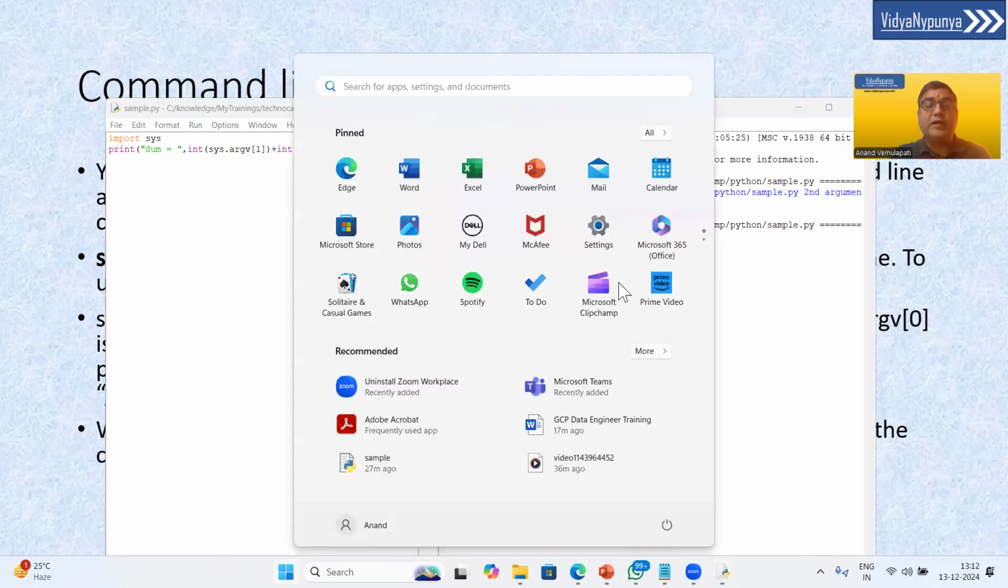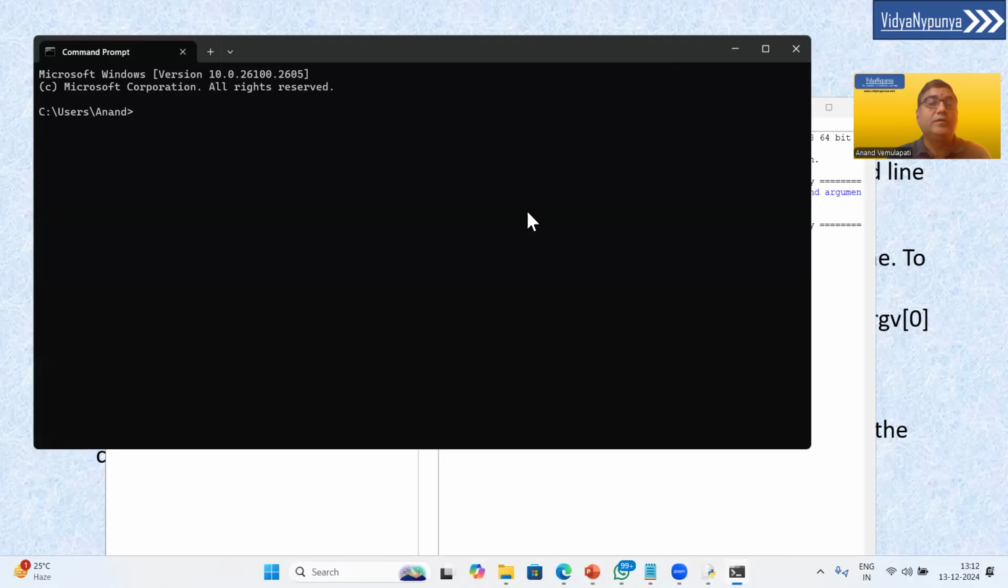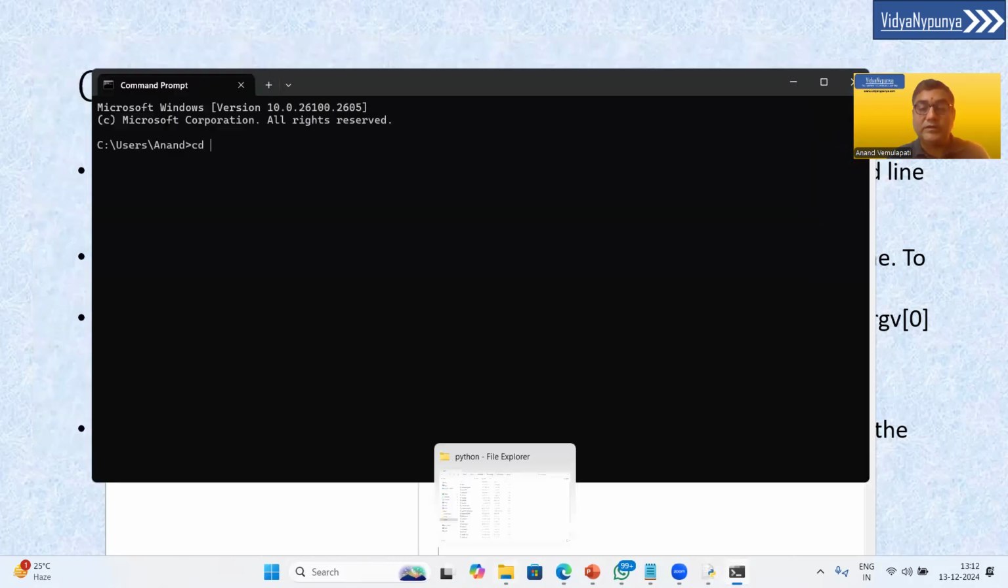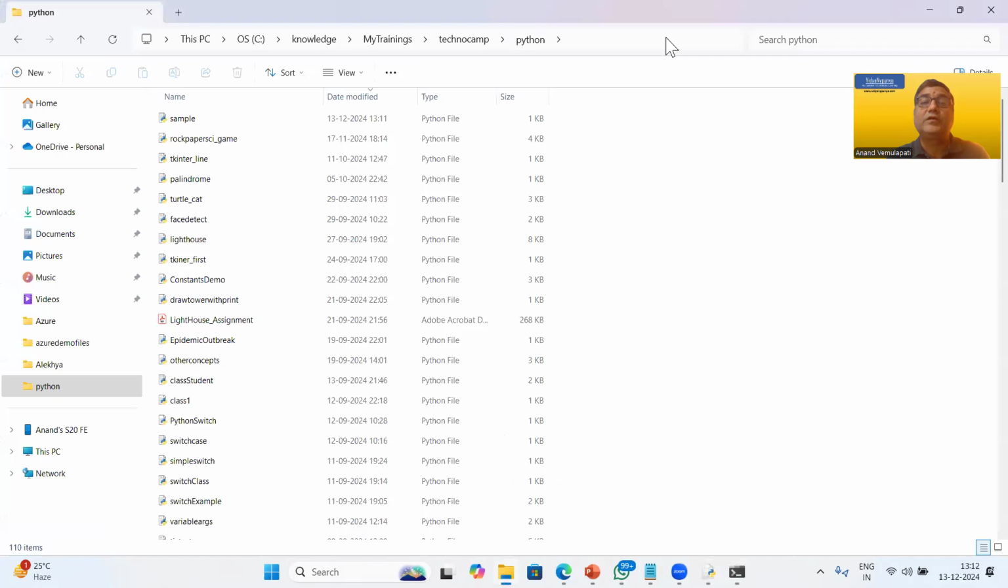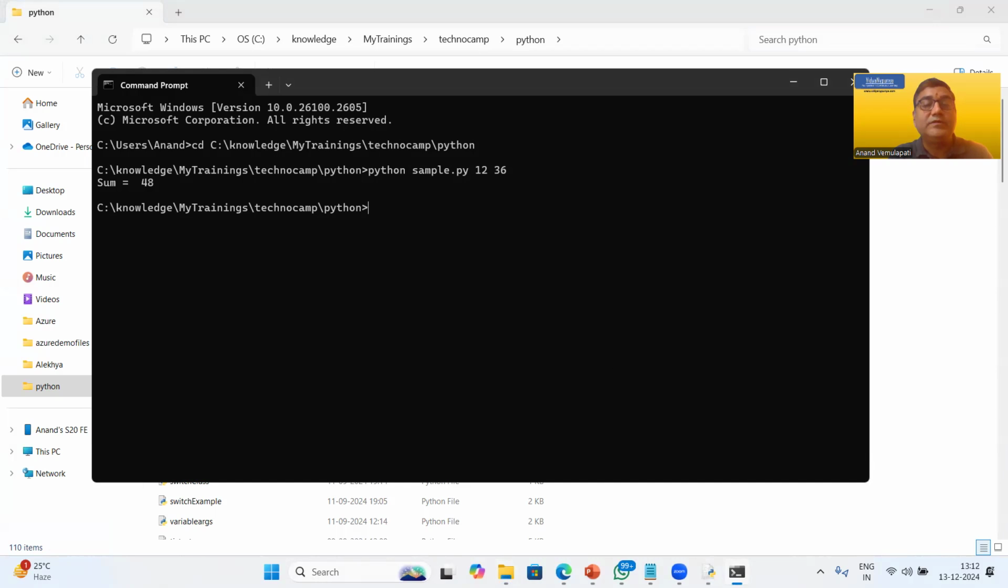You can do it from command line also, right? You can just open the command line, go to the location where your program is there. So where is that location? I will just do cd to this particular location. And then how to run the program? All you need to do is Python and then give the file name sample. Here I want to add two values, let us say 12 and then 36. So I'm expecting 48. Sum is equal to 48.